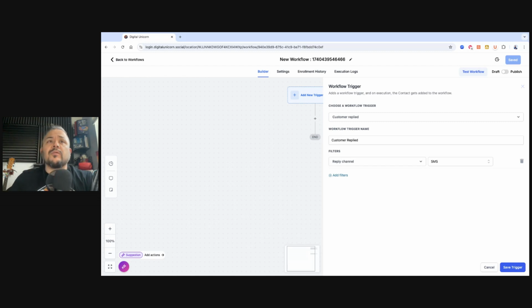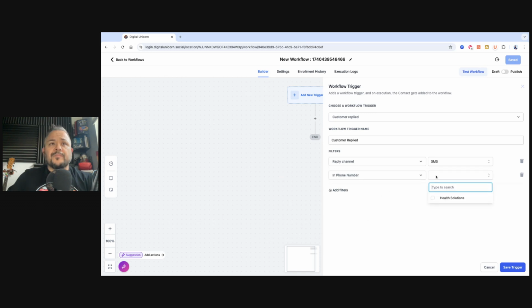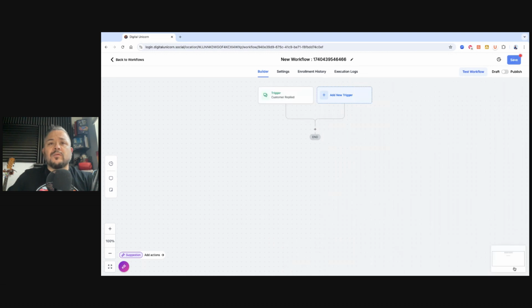So it would be whatever number. But if you had multiple numbers for multiple staff members, etc., then you'd want to filter it down even further. And you can use this filter to say info number and then pick the designated number. In this case, it's this one. Okay. So once you have your customer replied workflow with the proper channel here and the proper number, go ahead and save that trigger. And we're going to add an action now.